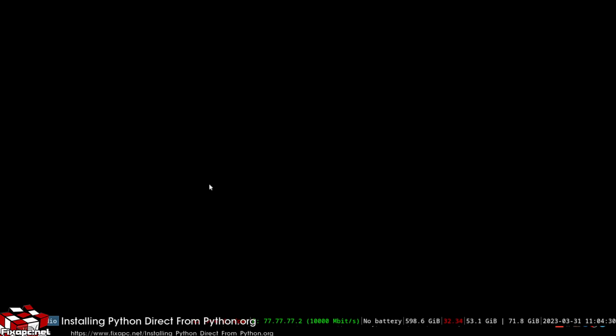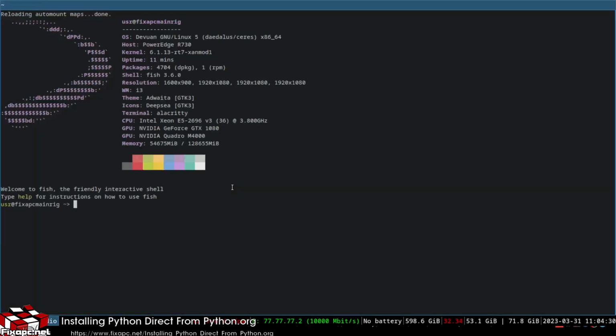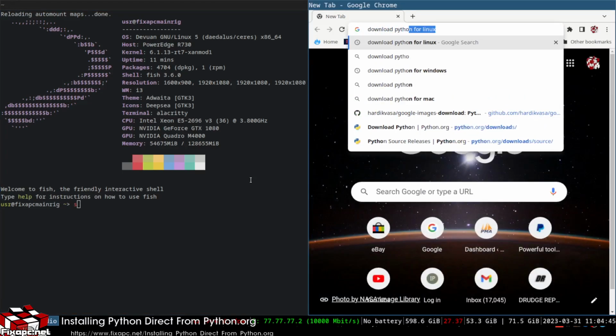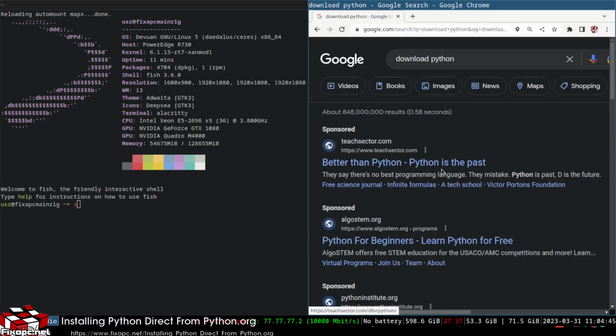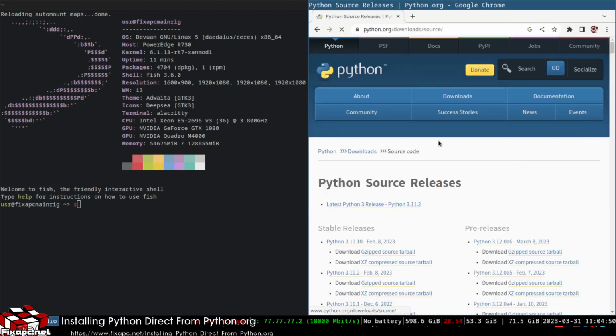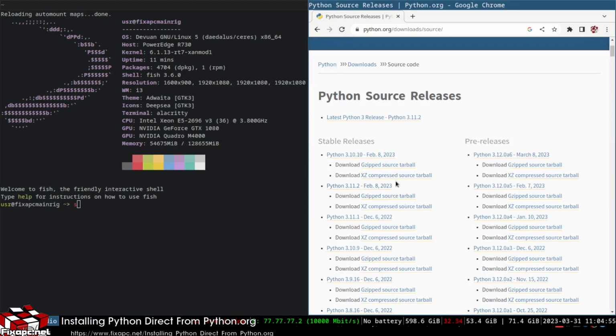First thing I'm going to do is open up a window, and I'm going to type in download Python. We're going to go with the latest and greatest. Copy link address, and I'm going to do this as well.